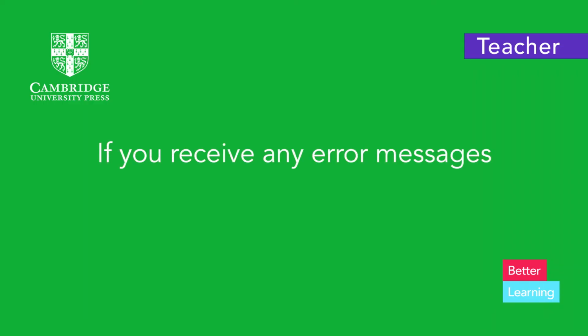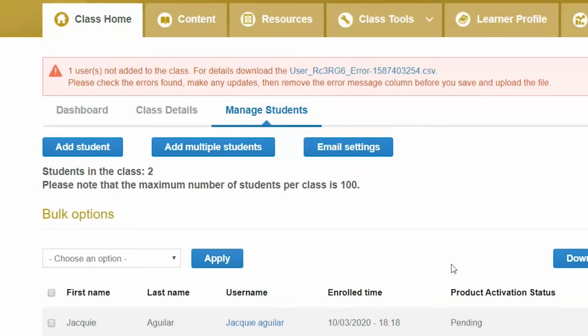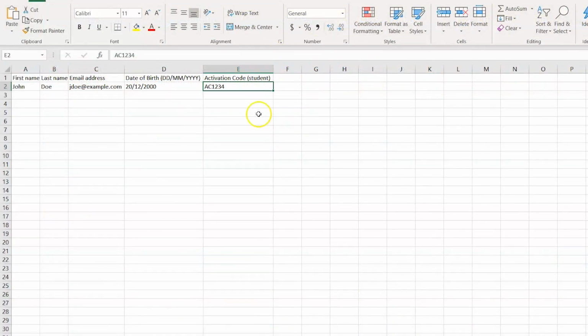If you received an error message, read the message to find the problem. Reopen the spreadsheet by clicking on the message. Make the necessary corrections and save the file to upload it again.